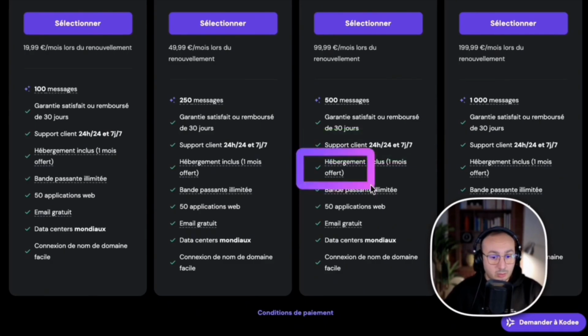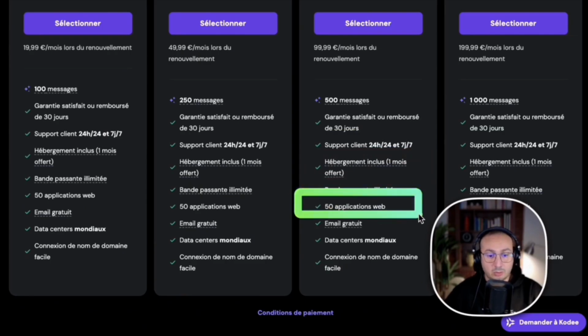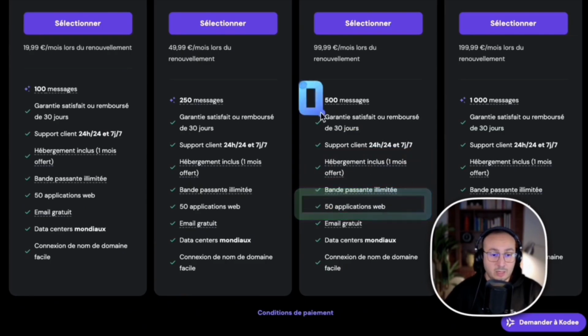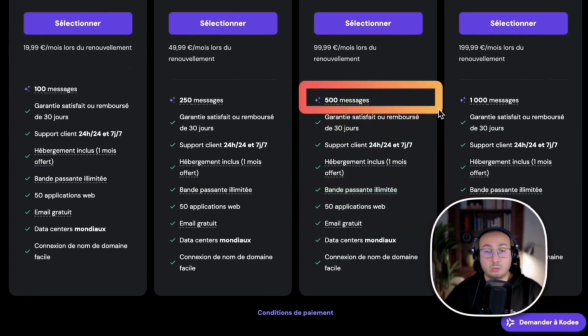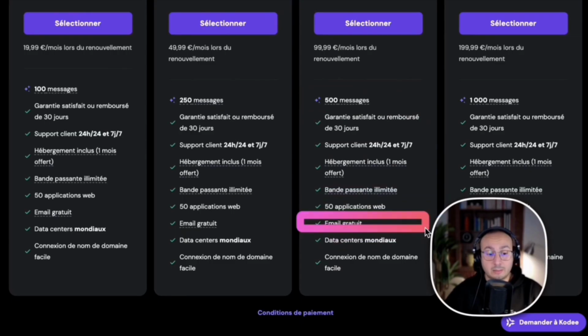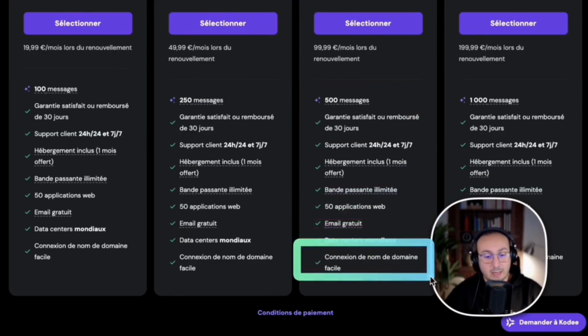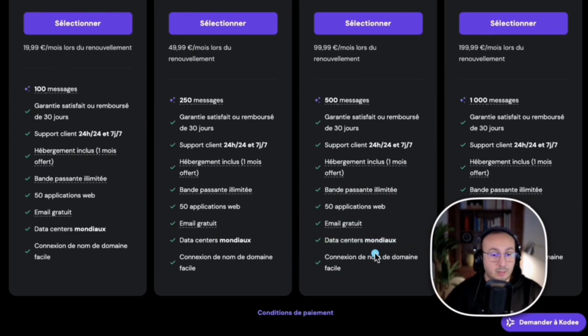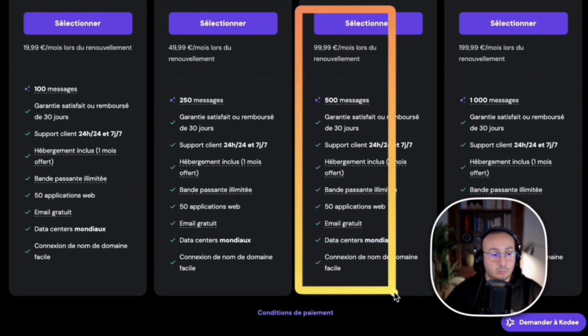Here, the hosting is included since I have a month offered, and I can go up to 50 web applications, which is very interesting. That means with 500 messages, if I was able to create an application with just 100 messages, I can move on to the next one. I can also have a professional email address, and there you go, easy domain name connection, and we've already seen that, so you just need to enter the domain name you want, and you're good to go.